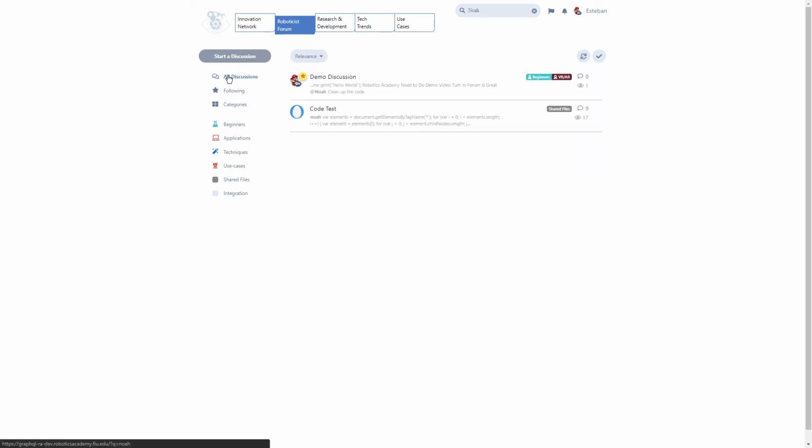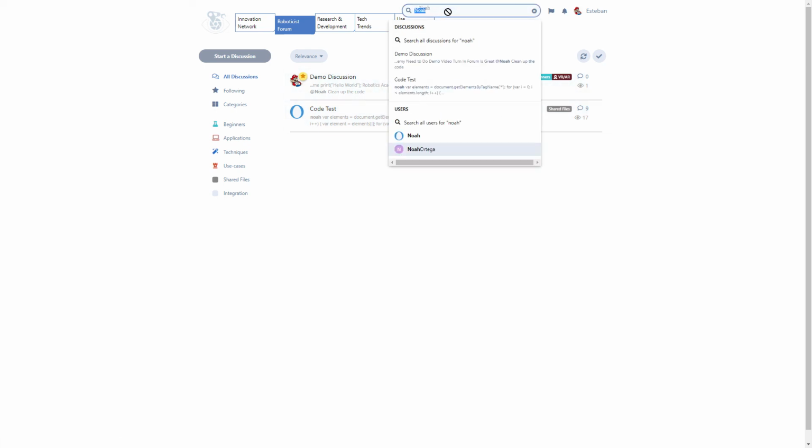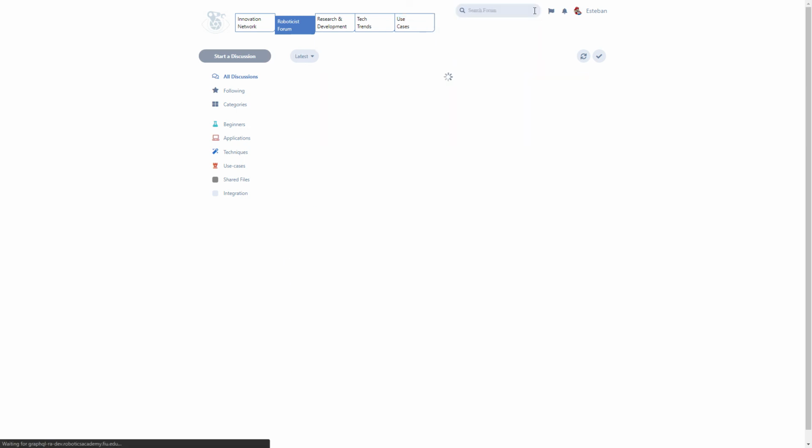Returning back to the discussions page will show you, since we are in currently all discussions, in all discussions of the forum, there are two with the word Noah in it, because the search is still active. If you want to remove this search, click the exit button.